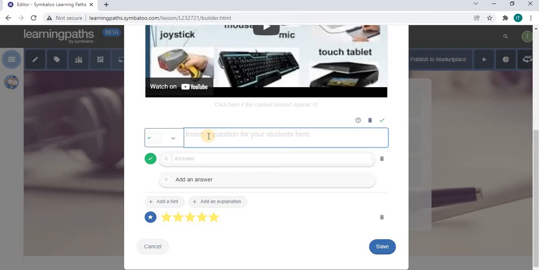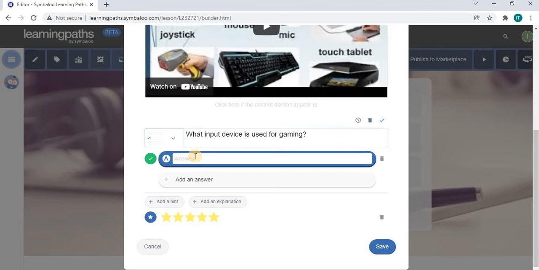So let's say I say, what input device is used for gaming? All right, and then you would give the answer. The tick here indicates that we're going to put the correct answer here. So let's say it was a joystick.